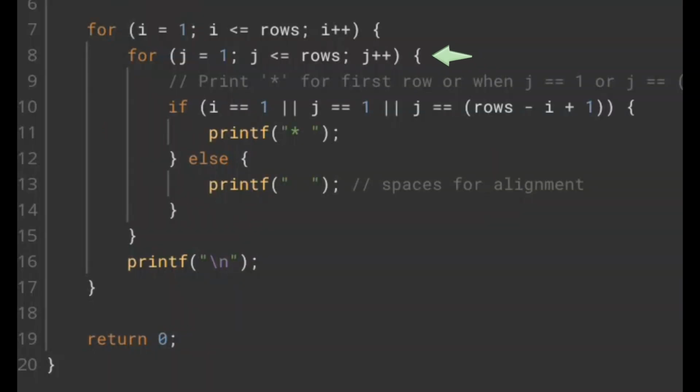The third is j equals (rows - i + 1). This is the logic that creates the diagonal line or hypotenuse of the pattern. So, if none of the three conditions are met, the else block executes, printing two spaces for alignment, keeping the pattern hollow.